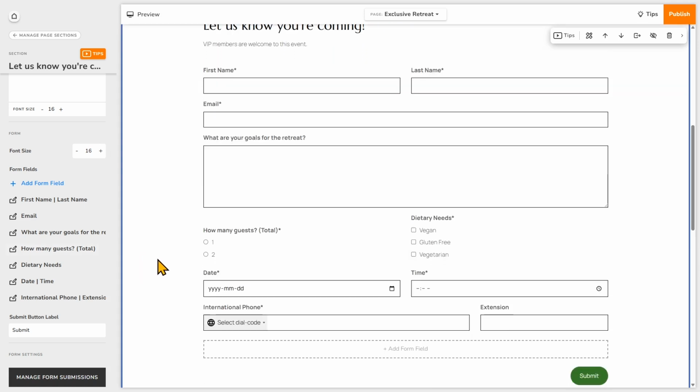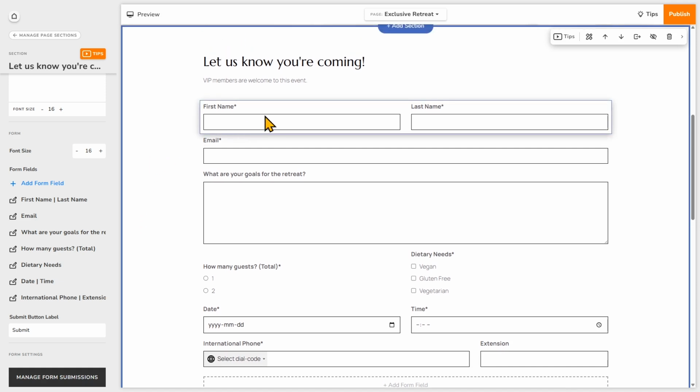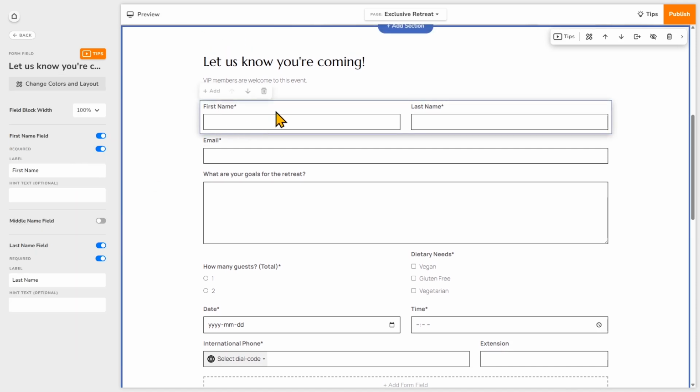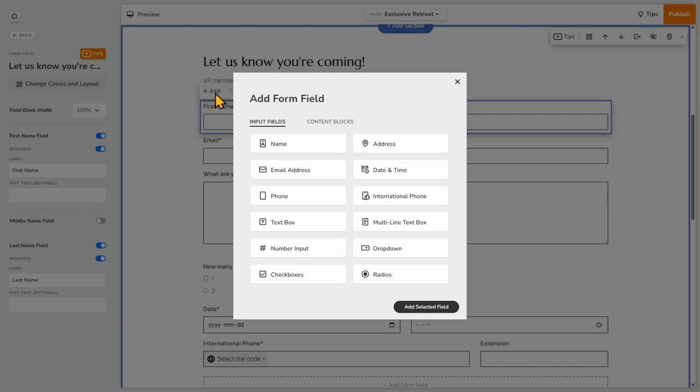One more thing that you might want to do is add content blocks, which let you incorporate extra text or an image in your form. For example, if I want to add some headings to the form for personal information and another heading for event preferences, I can go ahead and add that. So for example, if I want to add a heading above first name and last name, I'll click right here and then I'll click Add.